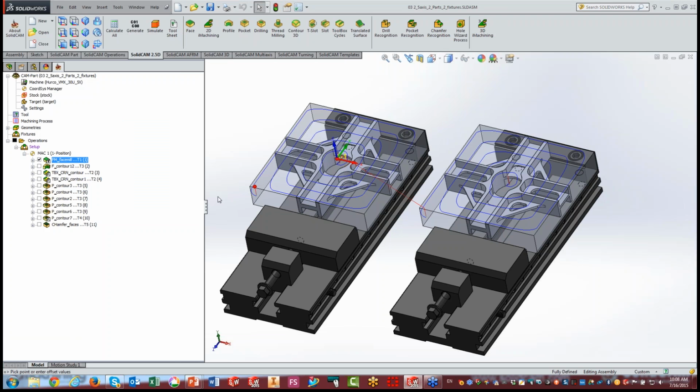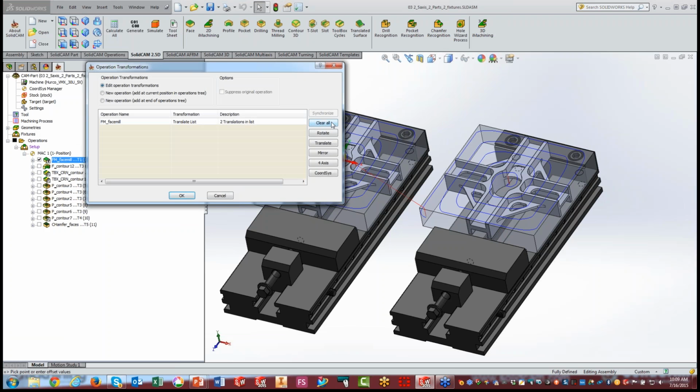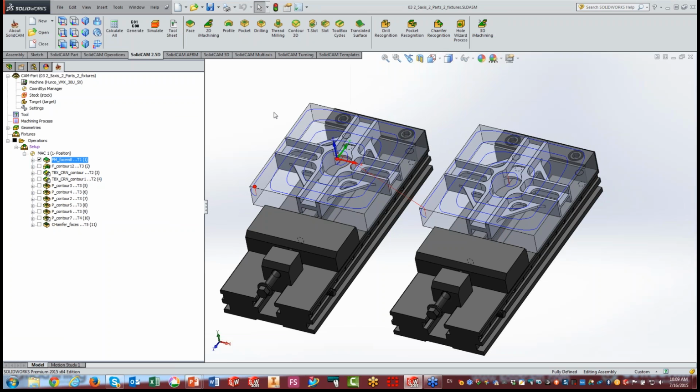What we've done is very simple. First of all, let me get rid of what I did. Okay, so I'll go to transform and I'll say clear all. Fine.